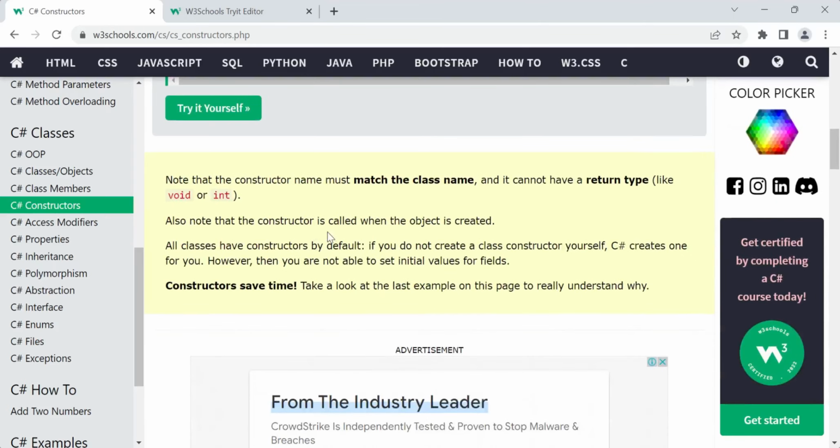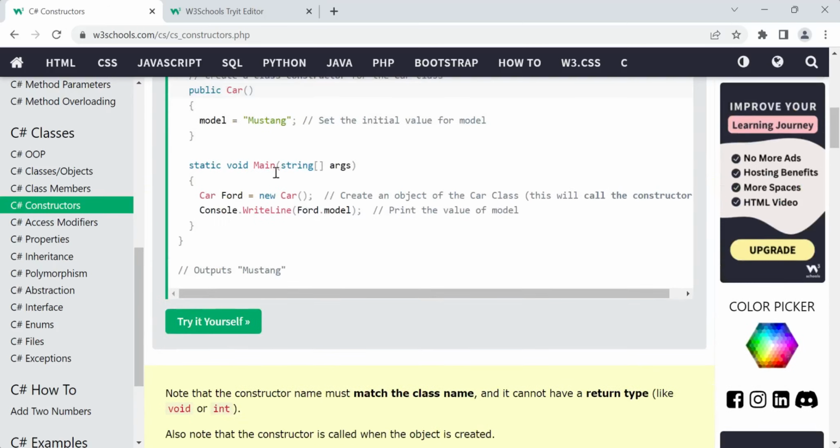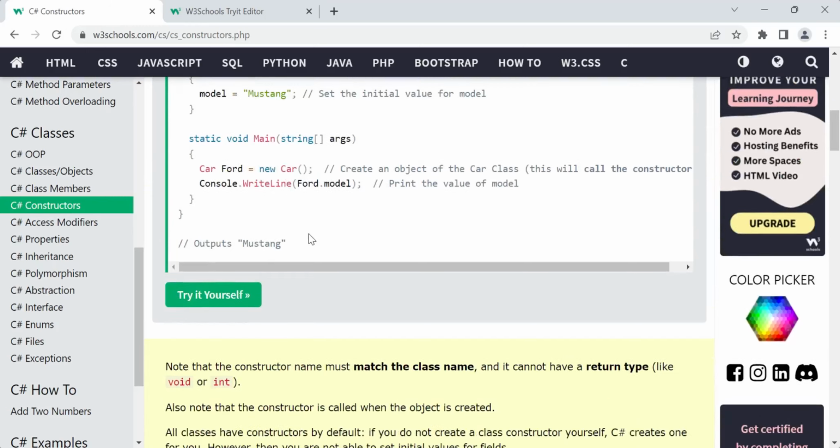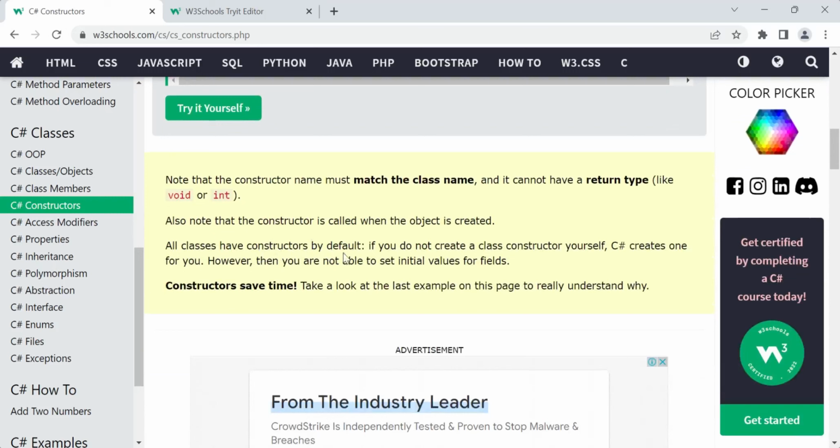Also note that the constructor is called when the object is created. If you want to add values, you have to remember that your constructor will be called only after creating an instance or object of that particular class. All classes have a constructor by default. If you do not create a class constructor yourself, C Sharp creates one for you.